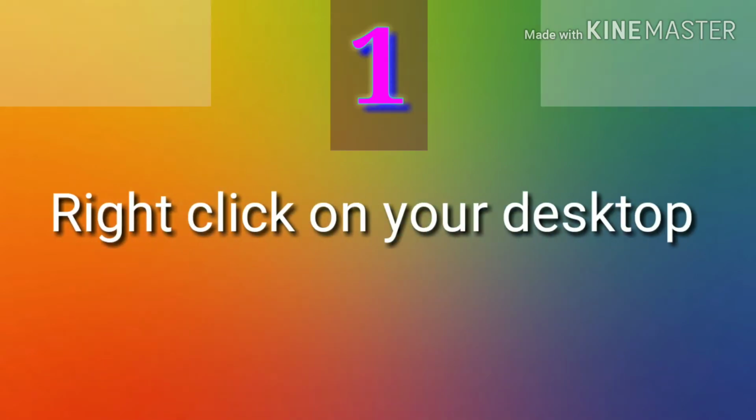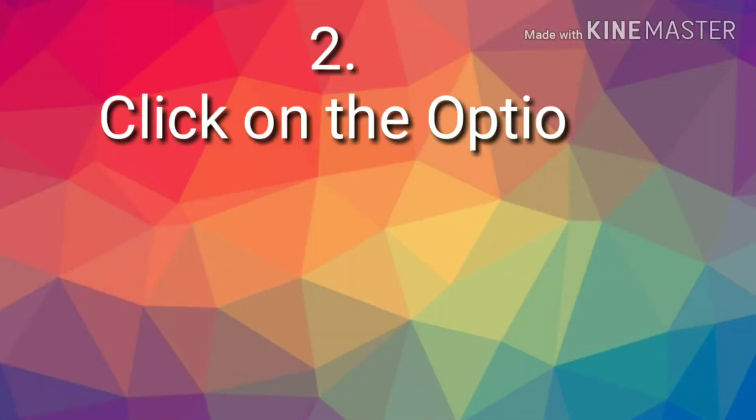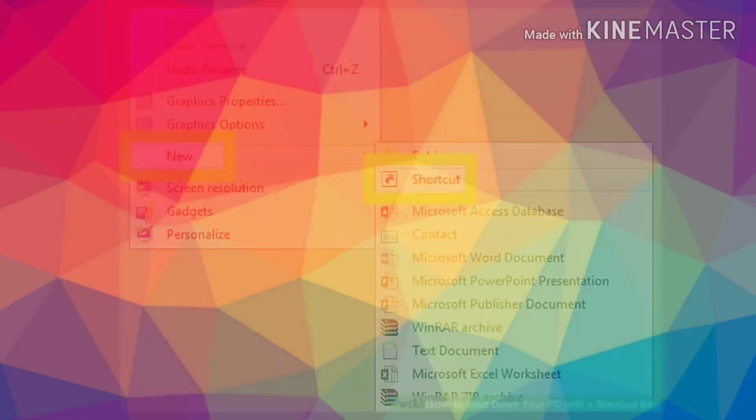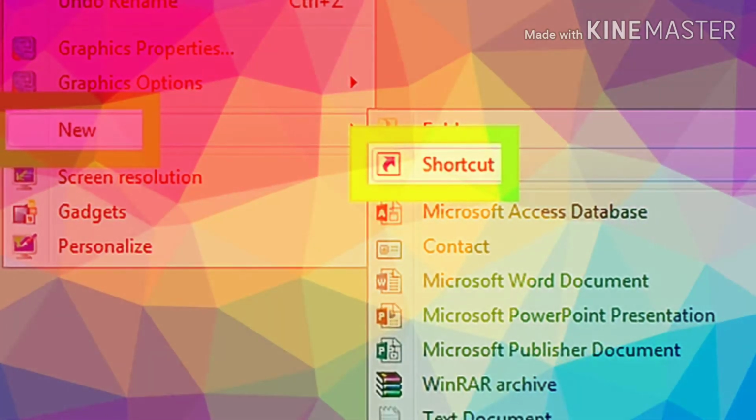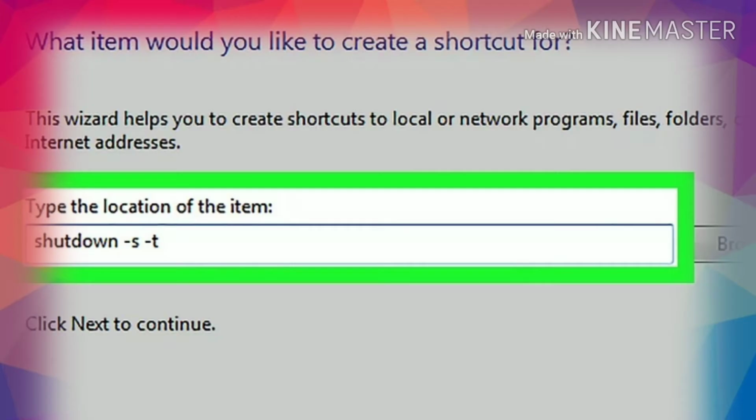1. Right click on your desktop. 2. Click on the option New, Shortcut. 3. You will find a dialog box.